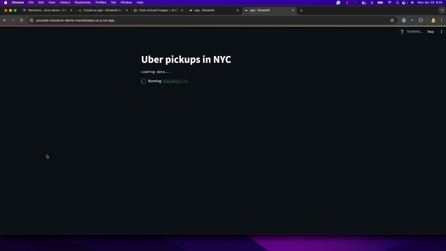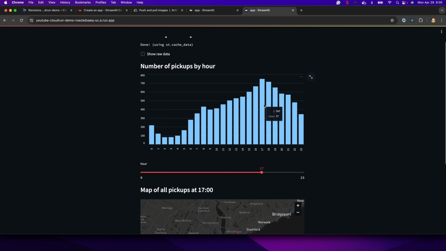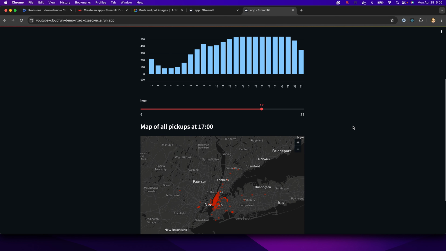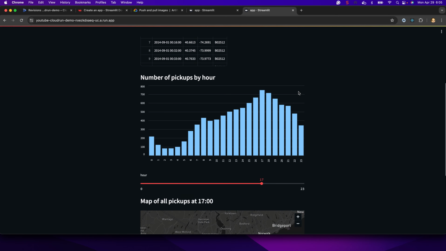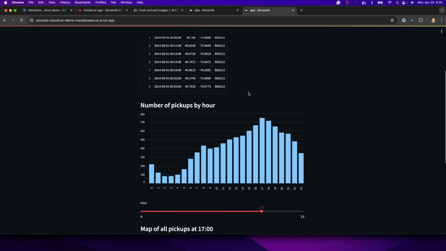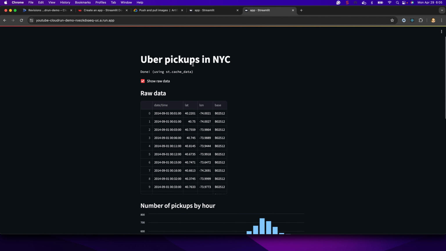And as you can see, the application is running, is trying to load the data from the S3 bucket and then showing us the beautiful graphs and maps pertaining to the data. You can show the raw data again. And this is how you can create a Cloud Run application running from a Docker image and accepting the user requests from here, from the browser.